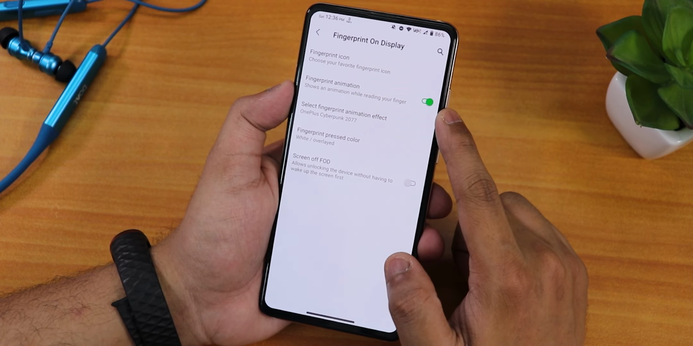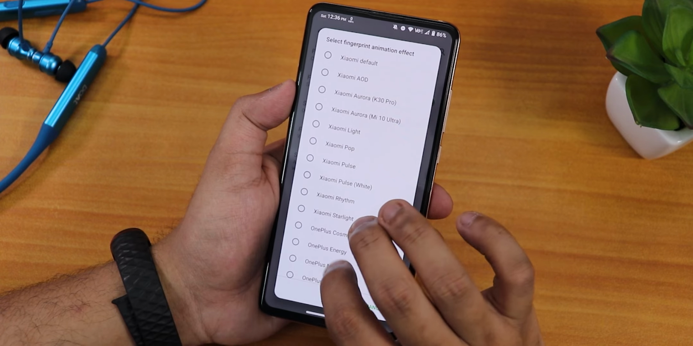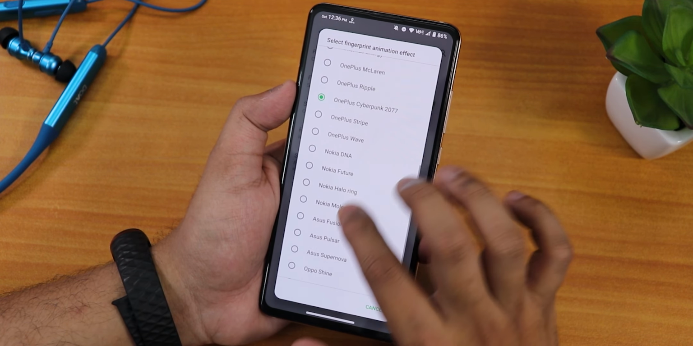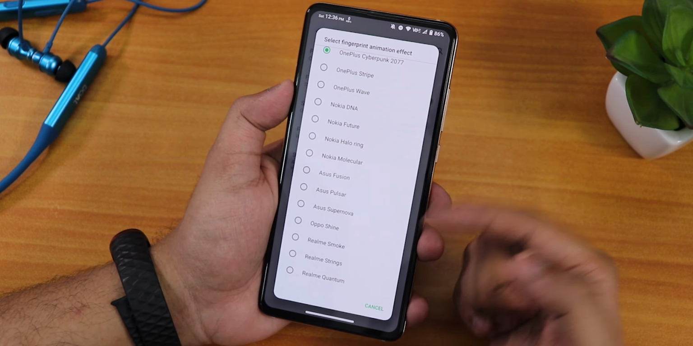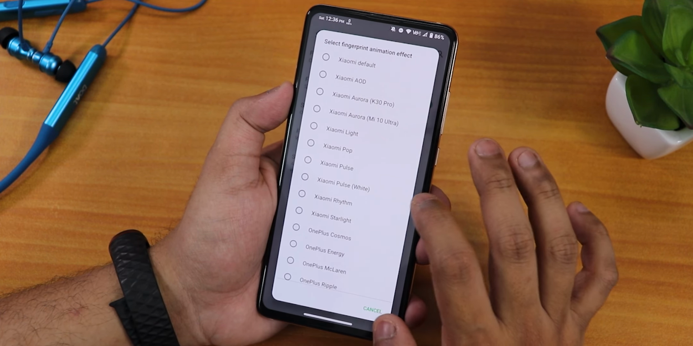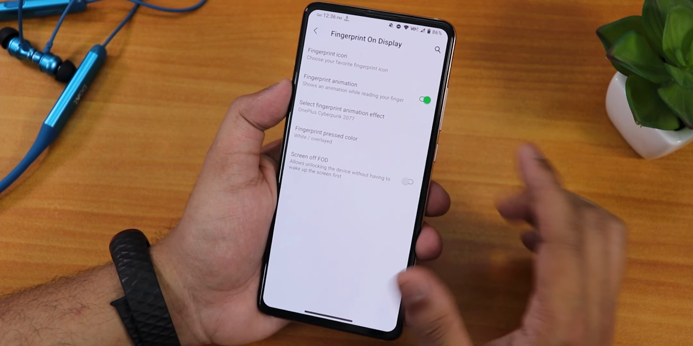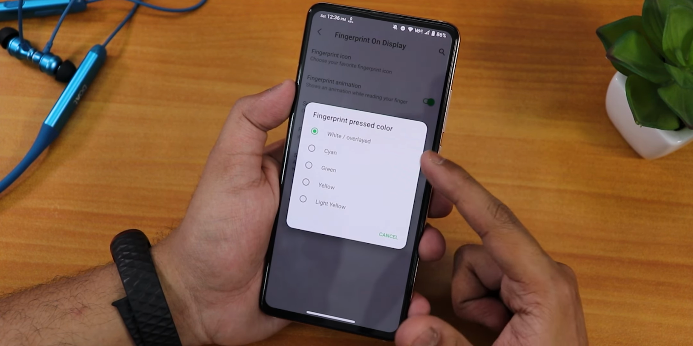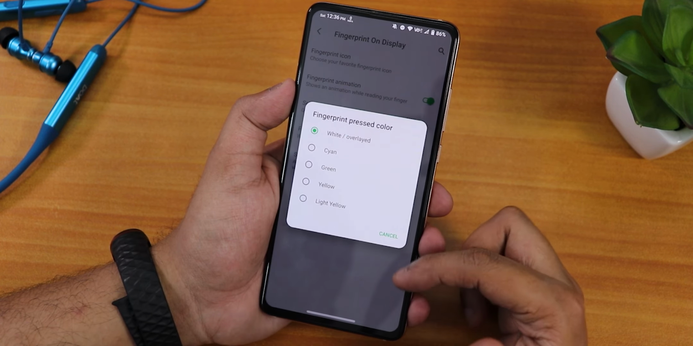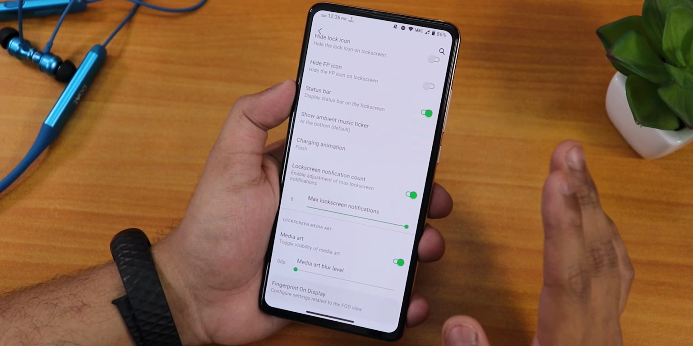Then we have the show fingerprint animation. Then from here you can change it to this Cyberpunk 2077. Plethora of options are there for the fingerprint scanner animation. Even some Realme options, then the Oppo options are there. Nokia, then OnePlus, then Xiaomi's options are there, including the Cyberpunk 2077 that is working fine. And we have the fingerprint pressed color, and you can change these to these many color options, of course. And we have the screen of FOD or the screen of fingerprint scanner if you want to use that.